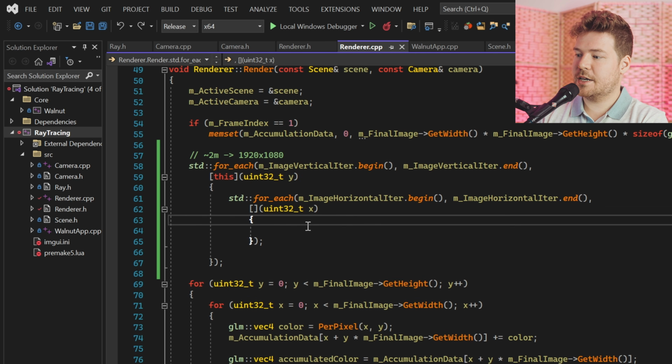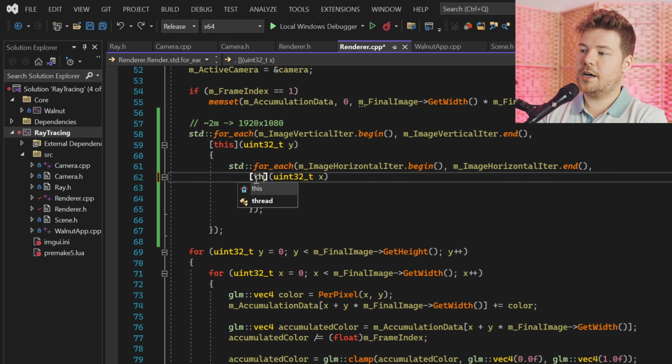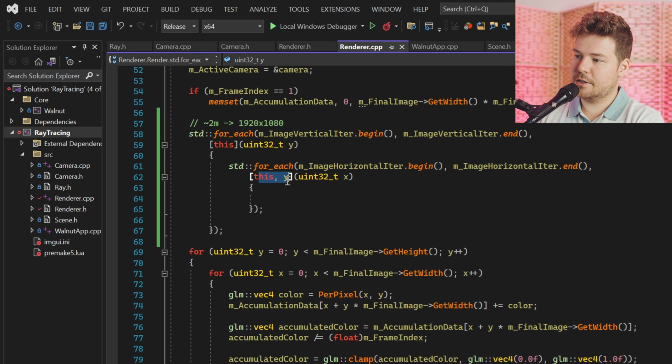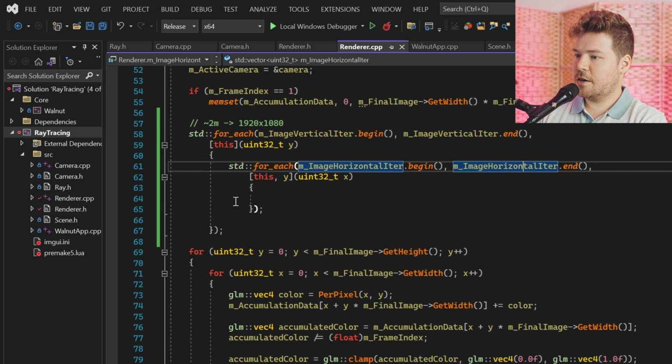The reason for that is you can see this inner loop obviously uses y, so we need to pass y in as well. I'll write this code, and we copy y and we copy this, but this is a pointer, so we're not actually copying this class. Obviously, we're just referencing it. Okay, so that's the horizontal iterator.